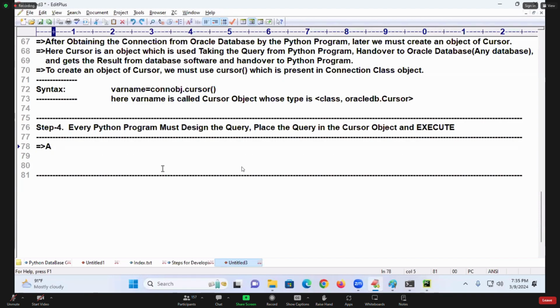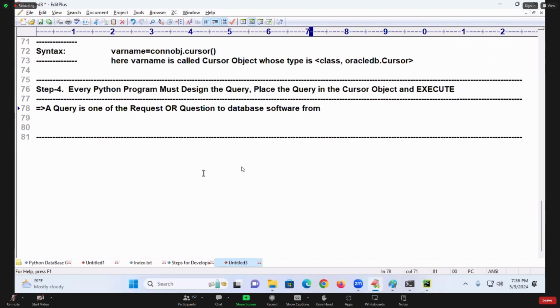A query is one of the requests, or it is called one type of question to the database software. Database software from programming languages. In Java side also I will send the query. In C#.NET also I will send the query. In Python side also I will send the query.